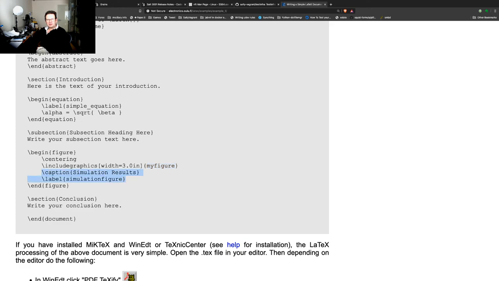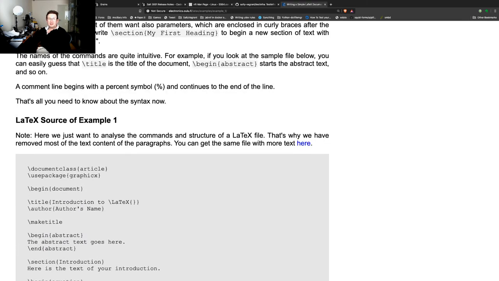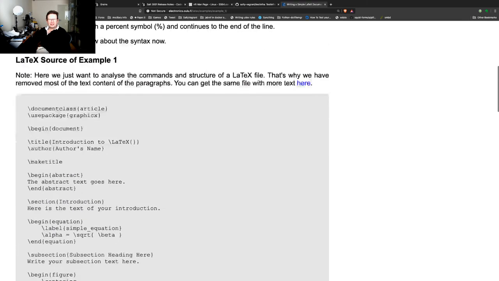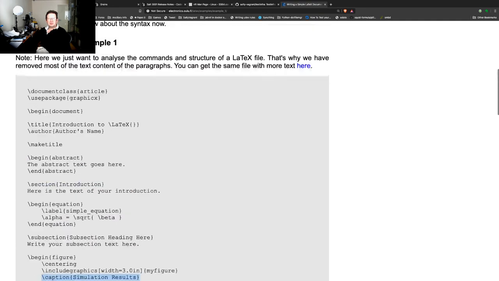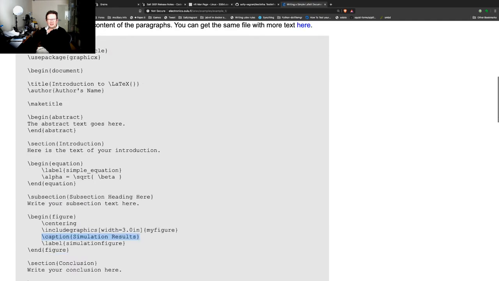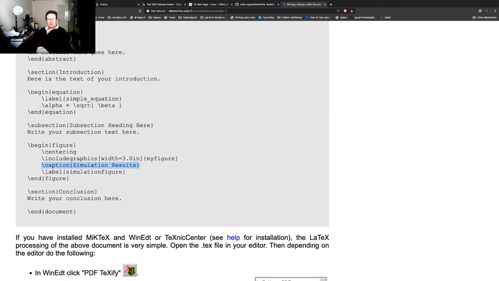We're going to give it a caption, which will appear at the top or the bottom, depending on the particular style, which is defined in, I think it's defined in GraphicX actually, but it might be defined in article. Then we give the figure a label again, so that we can reference it if we wanted to.